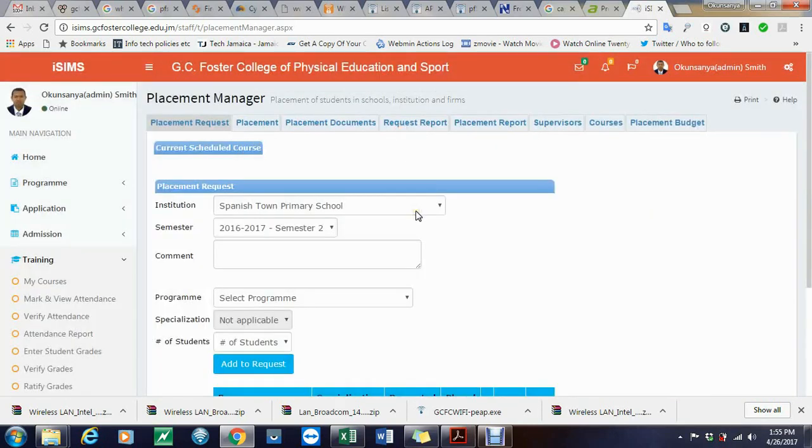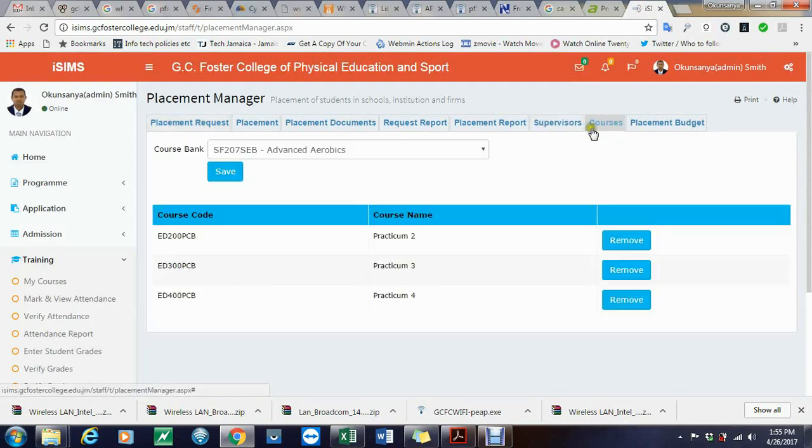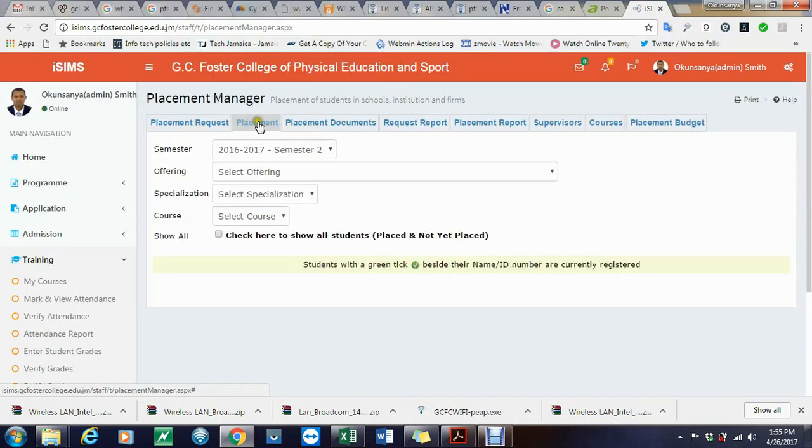The next thing we need to do is to select the courses, and we had done that already, so we don't need to do that anymore. Now next we need to place the student in the institution for which the request was made. So we need to go to the placement tab. We'll select semester 2, then we'll select the program offering.